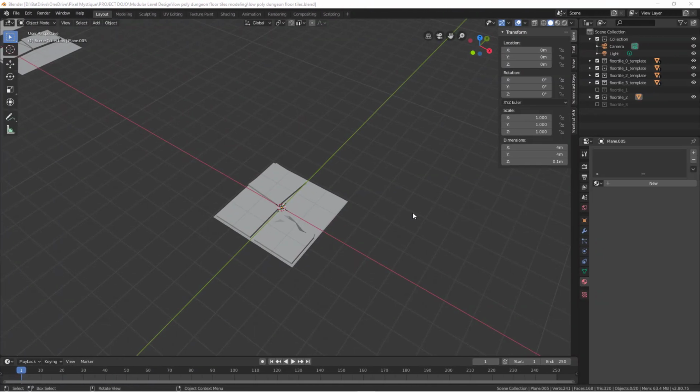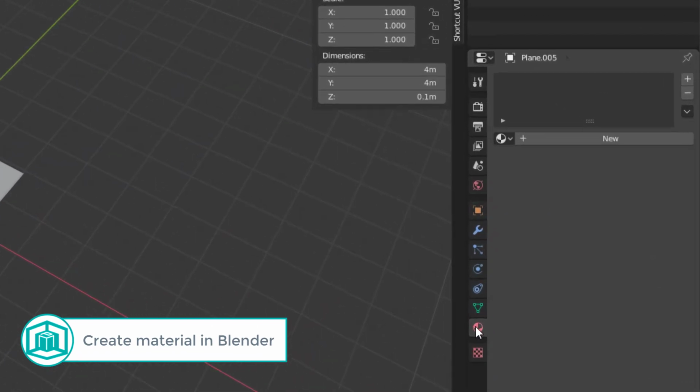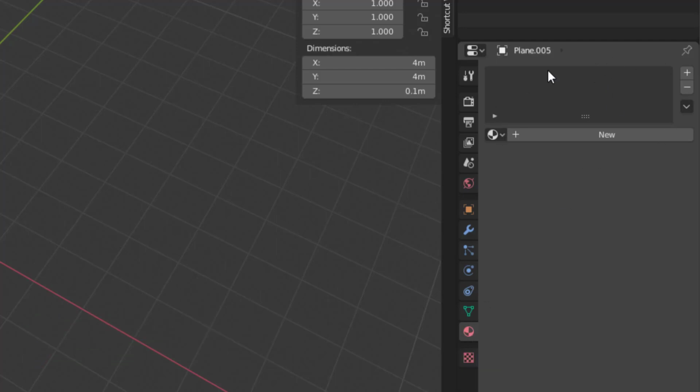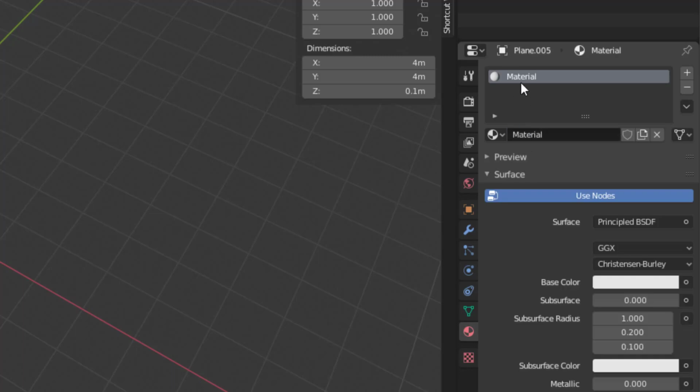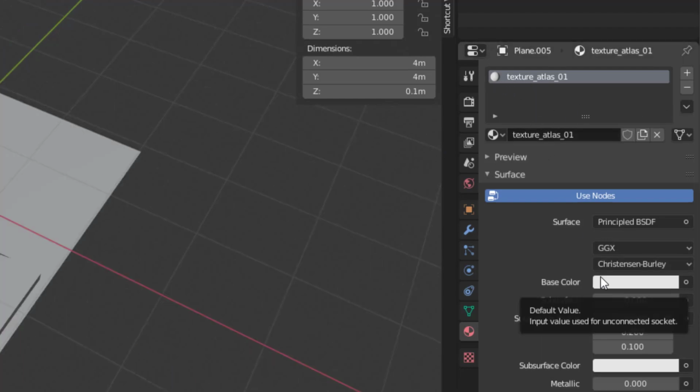Okay, so we'll need to create at least one material for this 3D object. Make sure you select the material tab and then this window will appear. And then if you haven't had any materials yet, you can click add new material and let's rename this to maybe texture atlas, so that we won't get confused if we have more materials in the future. And then that's just a material with this base color.